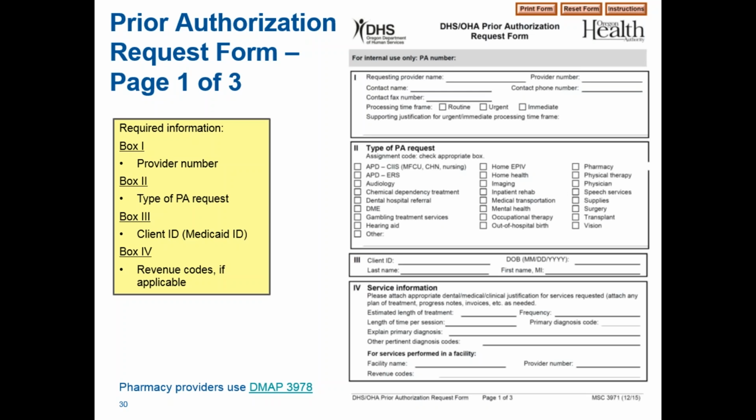All right, so page 1 of 3, and what I've done is over in this box on the left-hand side, I've told you exactly what's required. That doesn't mean that you don't want to fill out some of the other boxes. It just depends on the situation, but the prior authorization will not even be processed without this information.